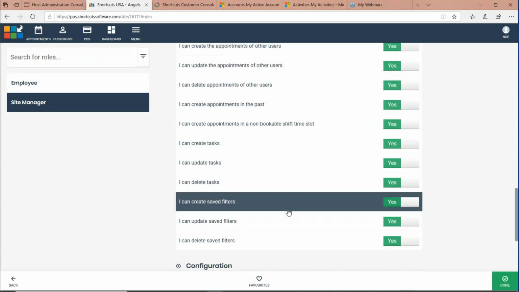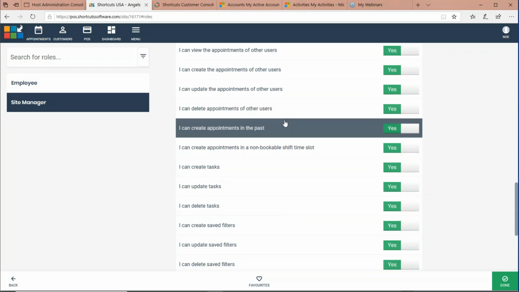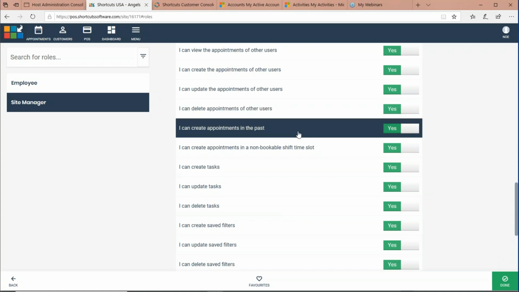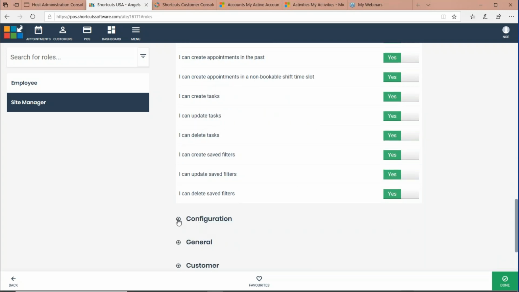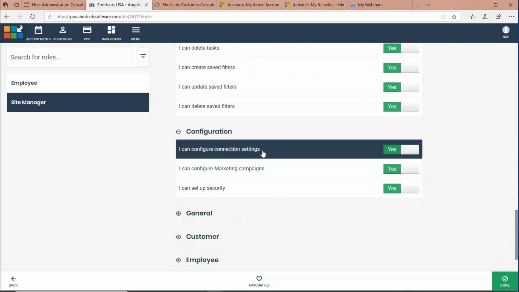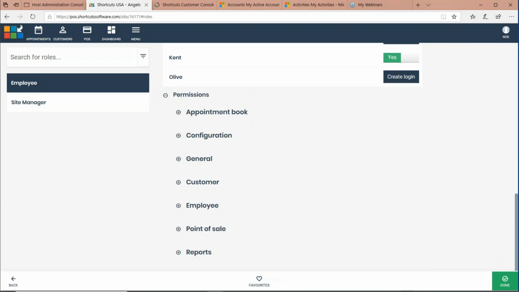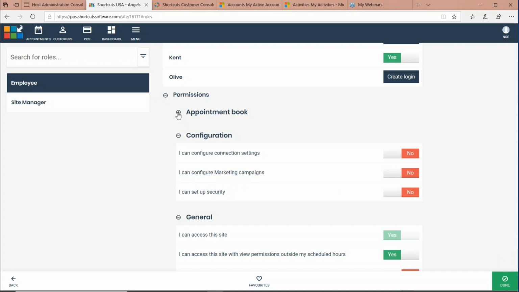So maybe your staff should have the ability to access the appointment book, but should they have the ability to delete appointments of other users, so that of other staff members, yes or no? Can they create appointments in the past? So if somebody came in on their day off and they charged a customer for a service and they want to make sure it shows correctly on the appointment book, can they do that? Yes or no. So all of these options can be enabled or disabled for a particular level. So maybe you want to have an employee that has some permissions taken away from them. So you can absolutely filter out those permissions.